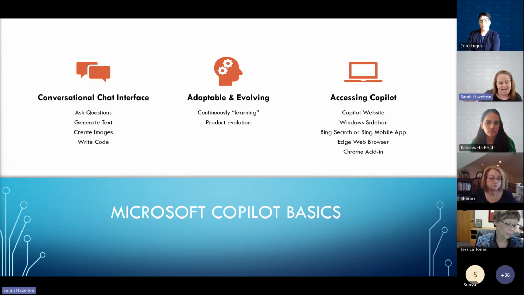But for those that have never accessed CoPilot, there are a couple of ways to access it. As Nellie mentioned, I use an Edge browser, and there's the CoPilot icon in the top right, and that's how I access it. It's super quick and super easy. There is actually a website, so you can access it through the CoPilot website. In Windows, if you're in any of the 365 functions, CoPilot is embedded in there now. Bing search, or now Bing CoPilot, which we're going to talk about in a minute, or the mobile app has access to CoPilot. And in Chrome, you can put it in as an add-in extension on your browser. So there's multiple ways that you can access CoPilot.